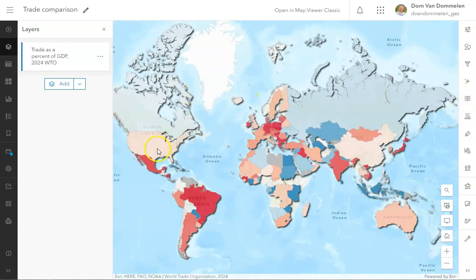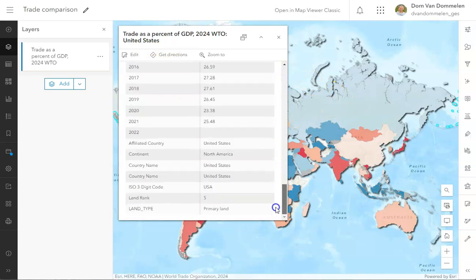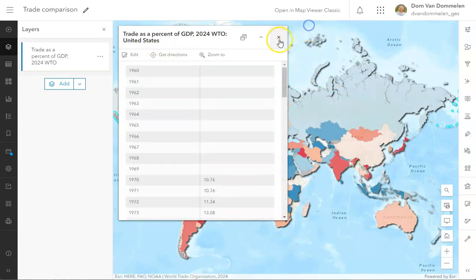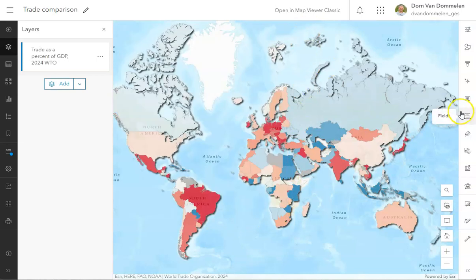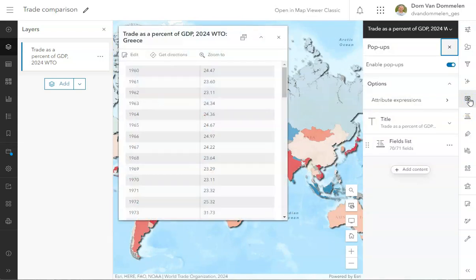Right now, when we click a pop-up of the United States, I just clicked right on the polygon, you'll see that the data come up for all the years for which we have data and other stuff as well. But if we want to make a map that is a little bit more useful to us, we might want to go into the pop-up right here and actually change some of these pop-ups and edit them.